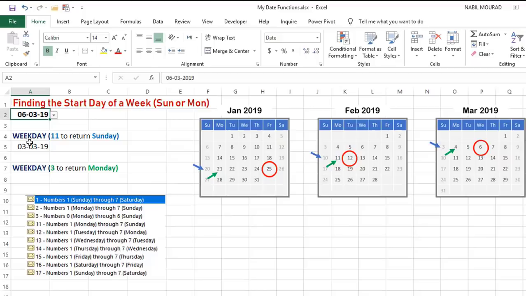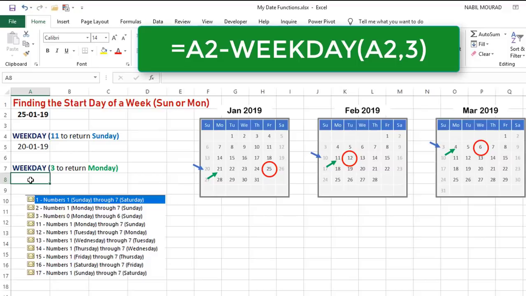But in some cases, you want to return the first day of the week, considering Monday the first day of the week. So in this case, if I have the date the 25th of January, then I want to return the 21st of January, assuming that this is the first day in our week system. So I'll be typing the same exact function, but I'll change the return type.